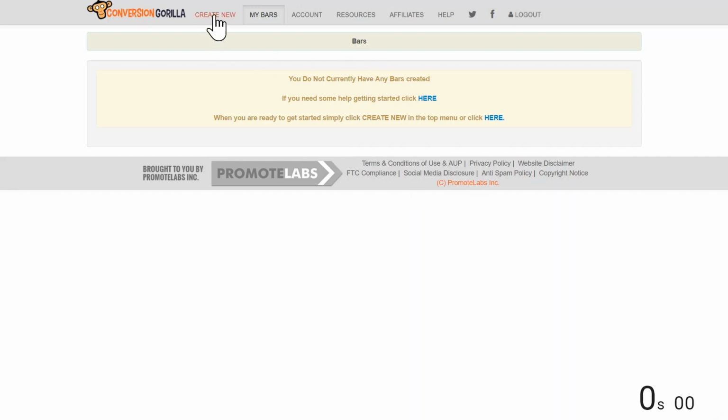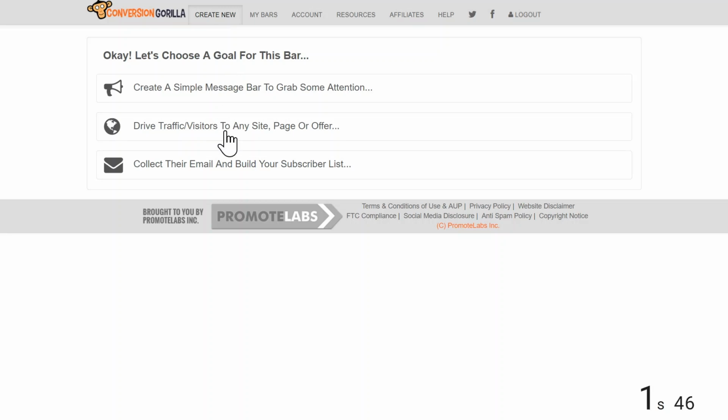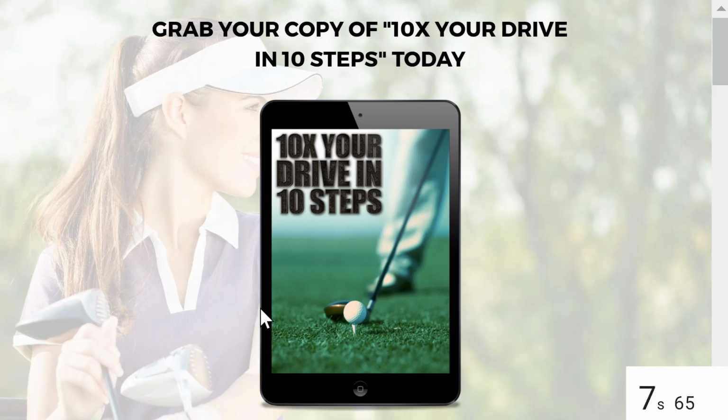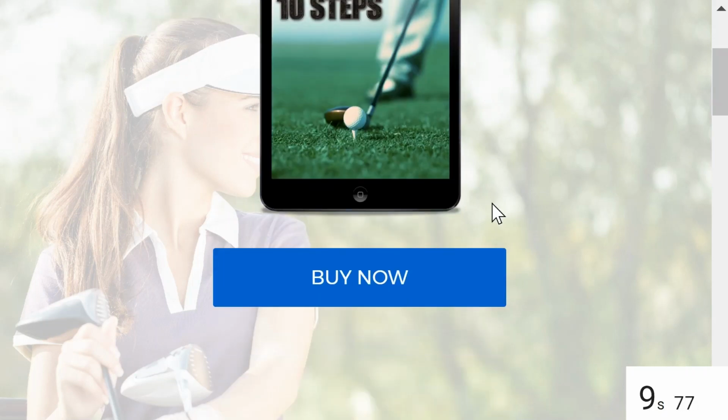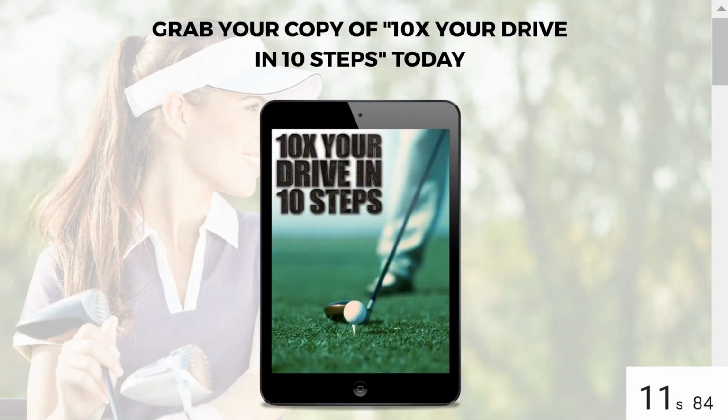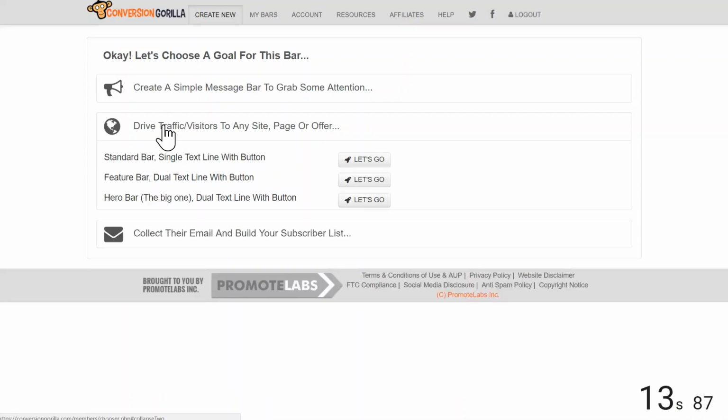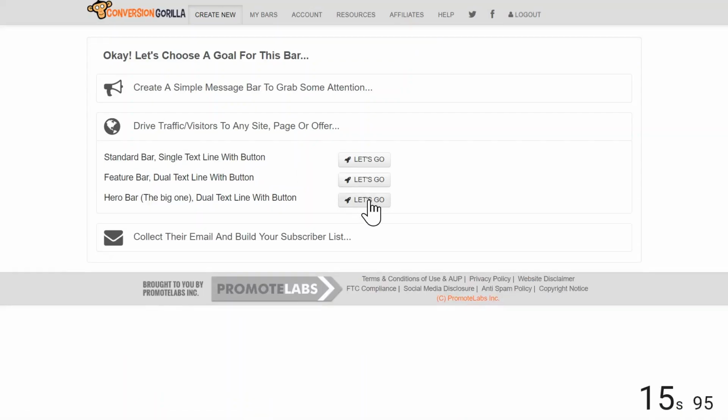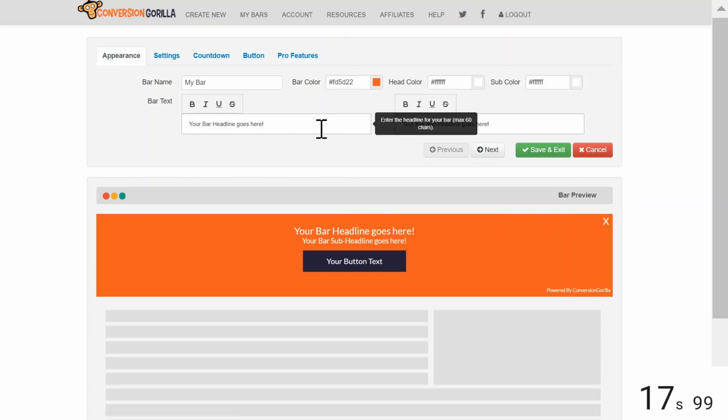I'll start here at the Create New Bars page. Now for this example, I'm going to say I'm targeting the readers of my golfing blog, and I want to show them a time-sensitive coupon for a golf-related affiliate offer I'm promoting. So I'll choose the Drive Traffic and Visitors option here, and I'll select the Hero Bar option so I can really maximize the attention-grabbing power.